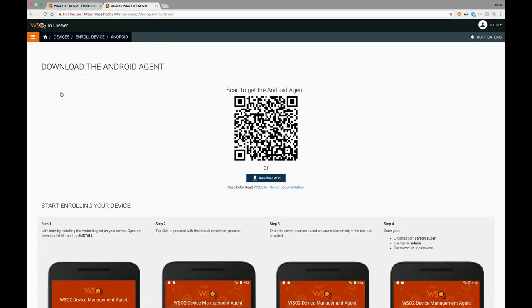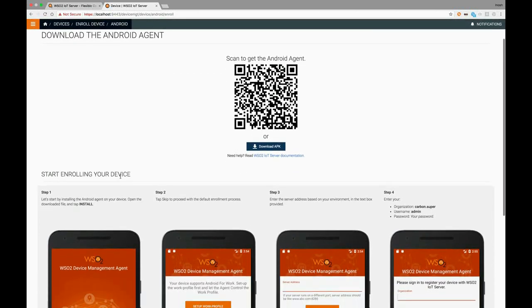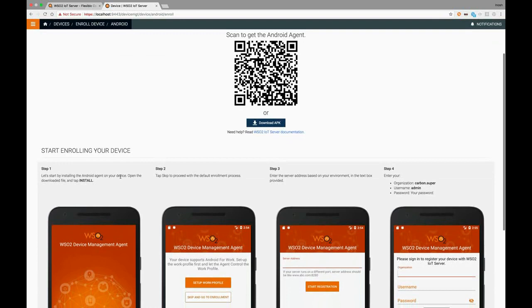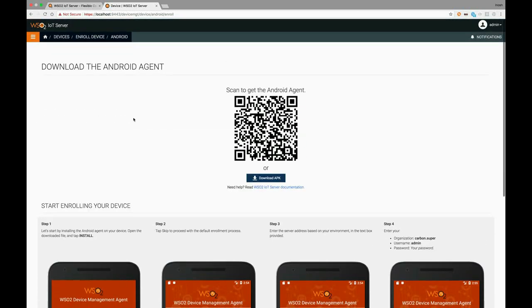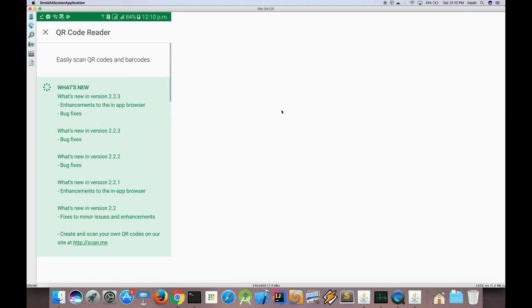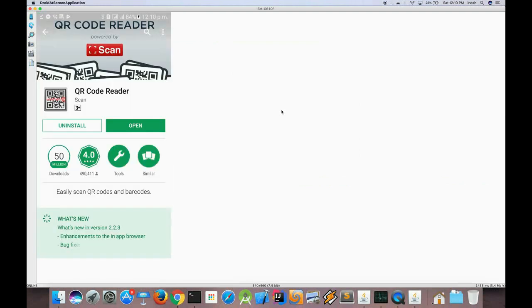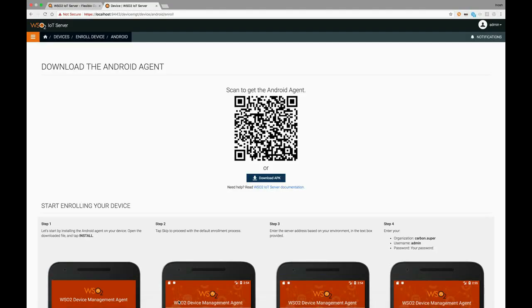So this shows us how to enroll a device. The steps are given, and you can see a QR code at the top of it, which will allow you to download the agent onto your device, which we'll be using to enroll. So what I'm going to do is open the QR code scanner which I downloaded earlier, and using this I'm going to scan this QR code.